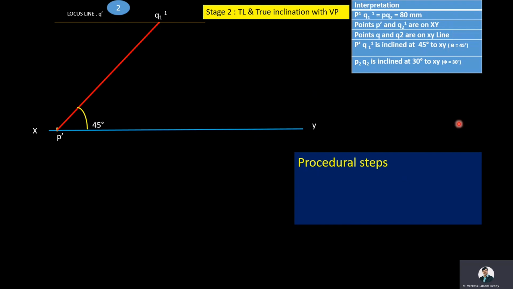Then in the problem itself it is mentioned that the line is in the first quadrant. That means the front view comes above the XY line and the top view comes below the XY line. So this inclined line in the top view comes in the downward direction. Then locate point Q2 on the XY line somewhere here.